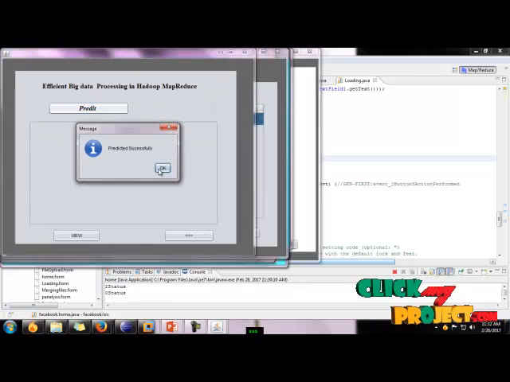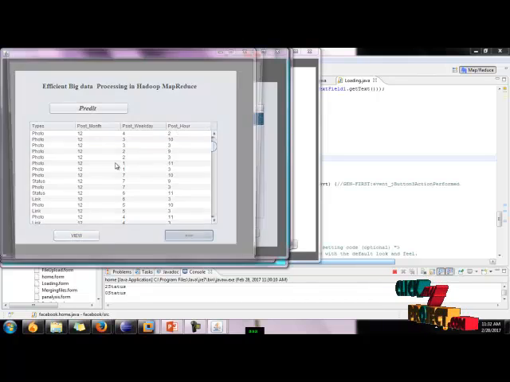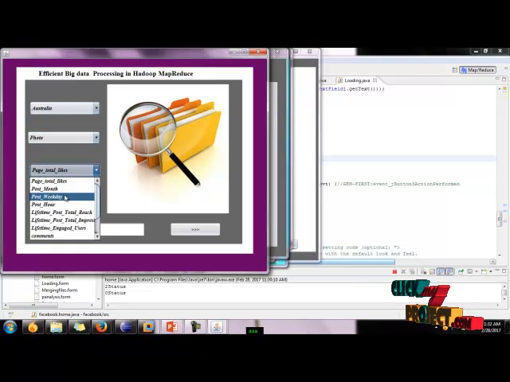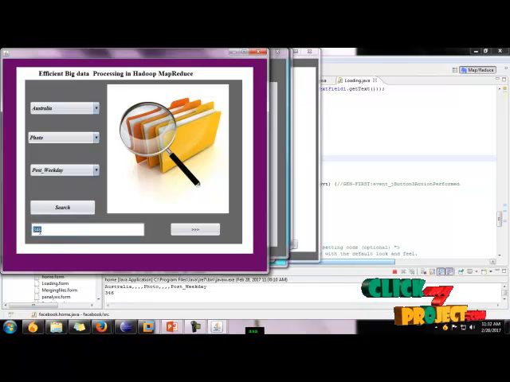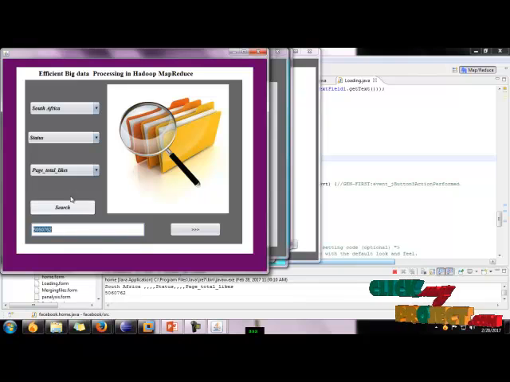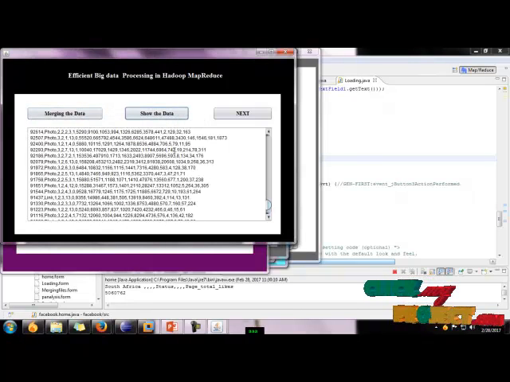After that we can predict our data set. Predicted successfully. Here we can predict our data per post per month, post per weekdays, post per hours. Here we can search photos per weekdays, and find how many photos will be posted on weekdays. And here in South Africa, status perfect. Here we can see in South Africa which status page has total likes. After that we are going to match our data and show our data types.